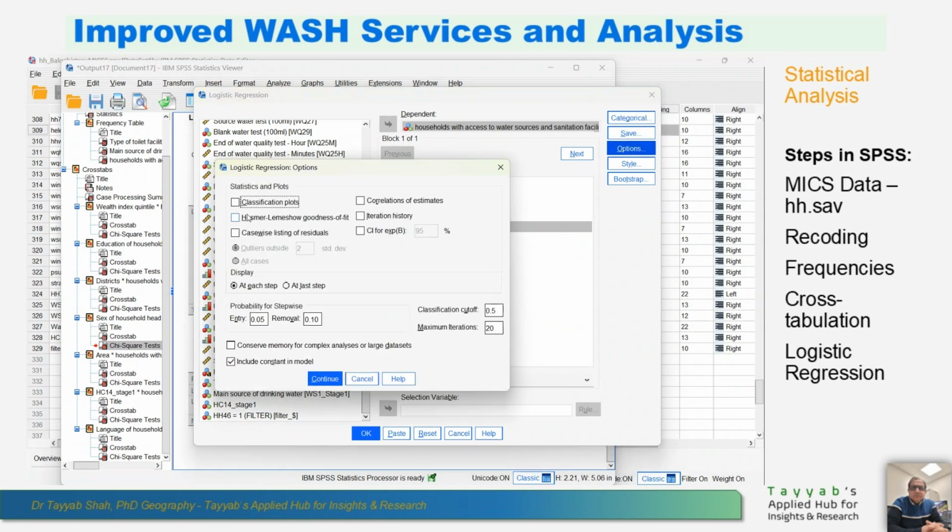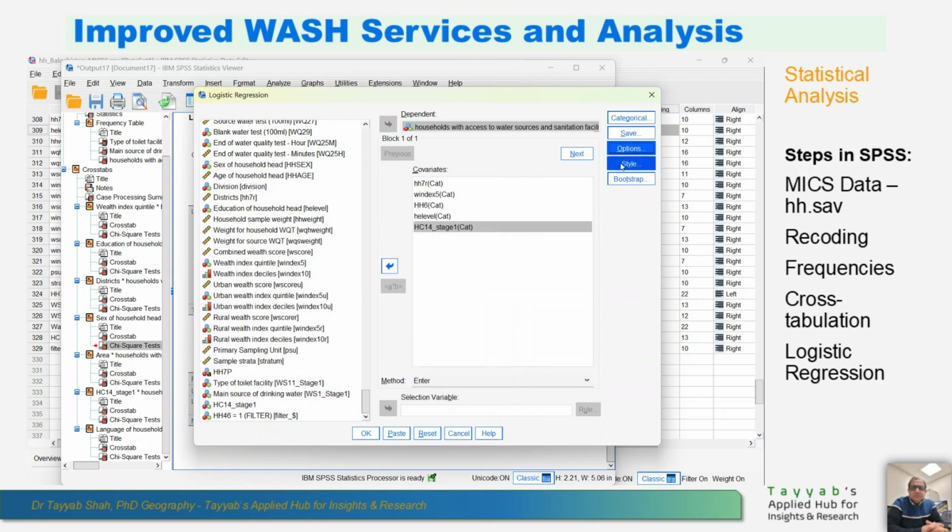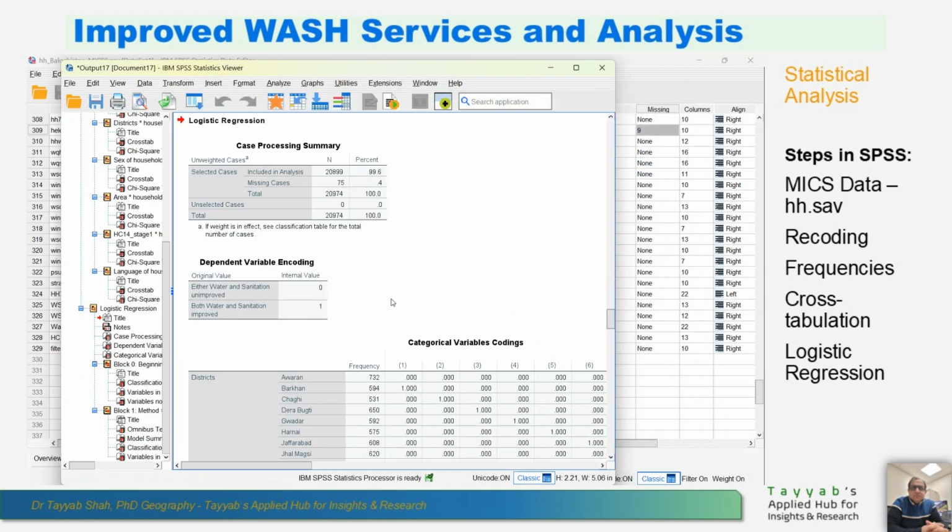And anything else? We need a confidence interval for odds ratios, that's what we need. And we don't need any other plots and those kinds of things. So that's it, this is all we have. Let's run this one and see what will happen here.